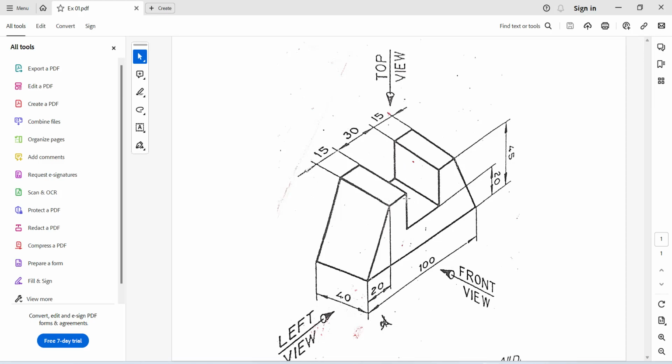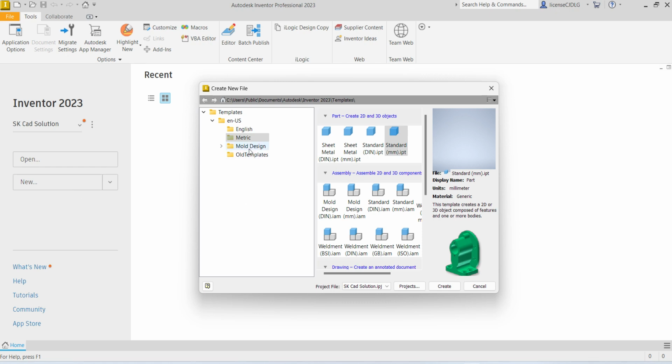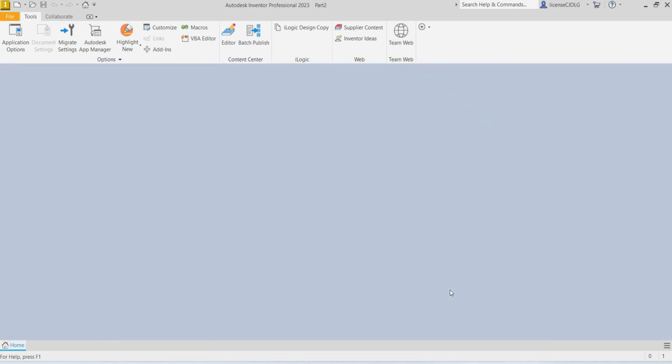Hi friends, today I am going to show you in Autodesk Inventor software how to prepare this 3D part model. I already opened the software. Just click new, here metric and standard in mm, create.